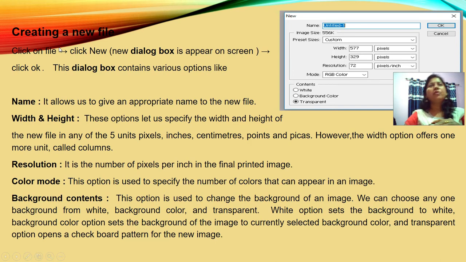now we are able to create a new file in Photoshop. So how to create a new file? Click on file option, click on new. Here you will get one dialog box with lots of options. This is the sample of the dialog box where you will get name or title, image size specified with width, height and the resolution. Here the different options are there like pixels, inches, picas, points, centimeters. These options are there, and mode of color is there.